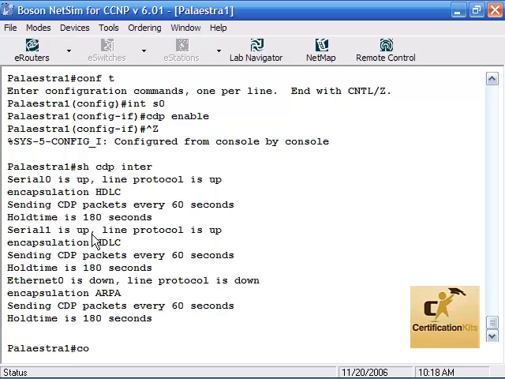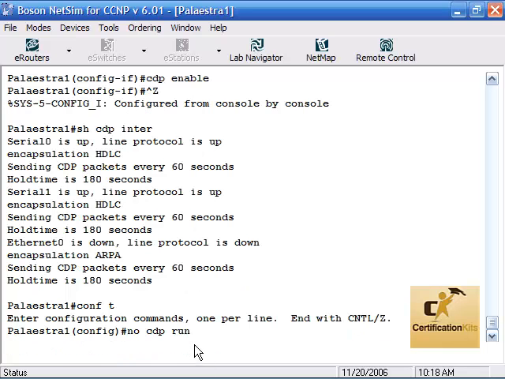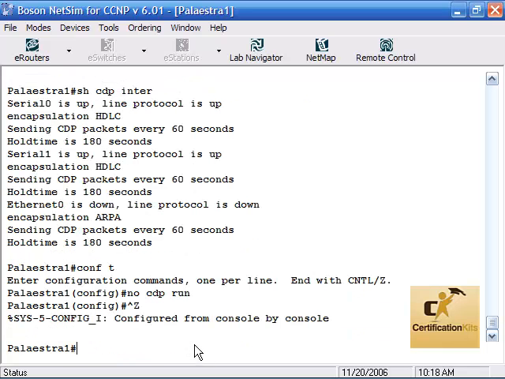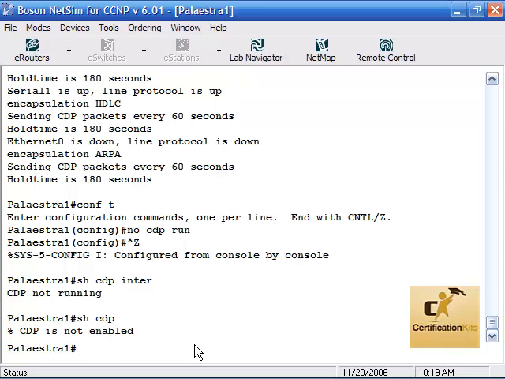If I want to turn it off for the whole router, it is no CDP run in global mode. Things that affect the entire router are going to be done in global mode here. I know I'm in global mode because it says config in parentheses as well as the pound sign. So, no CDP run, enter, Control Z, show CDP interface. I don't get anything. It says CDP not running, show CDP.